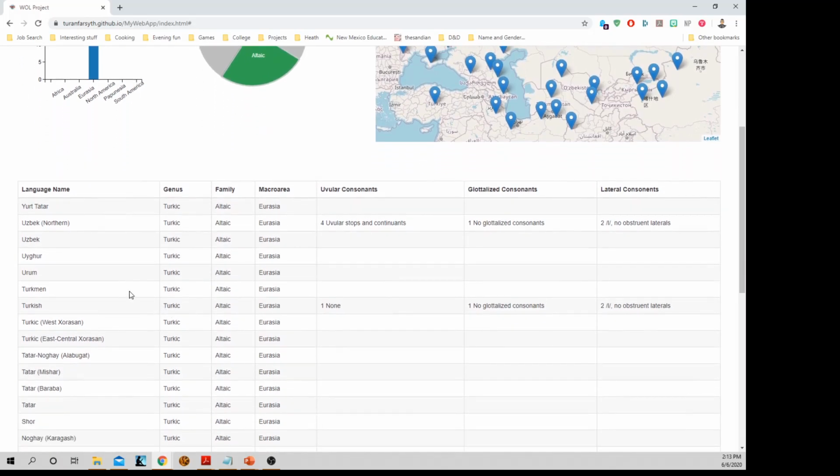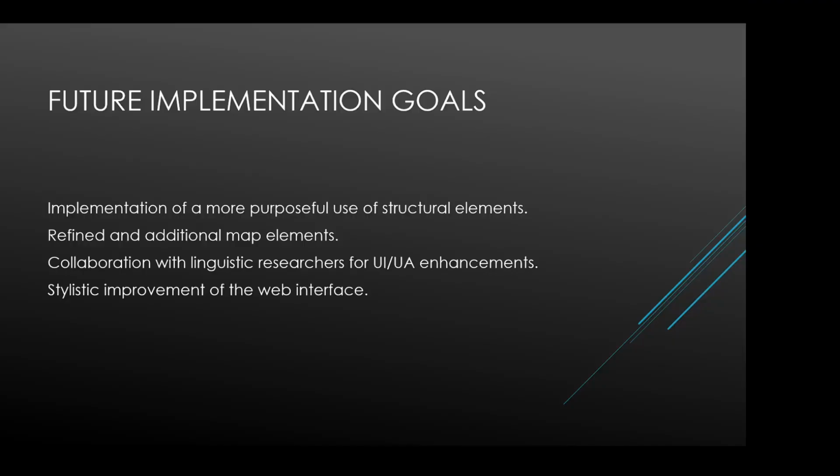That data includes name, genus, family, macro area, and types of consonants. This web app project could have additional useful elements added in the future. These include a more purposeful use of the language structural elements, refined and additional map elements, collaboration with linguistic researchers for UI and UA enhancements, and stylistic improvements of the web interface.